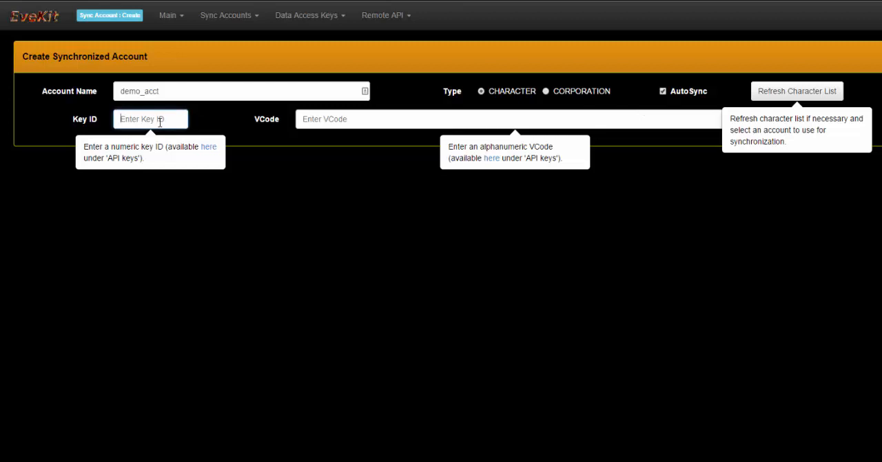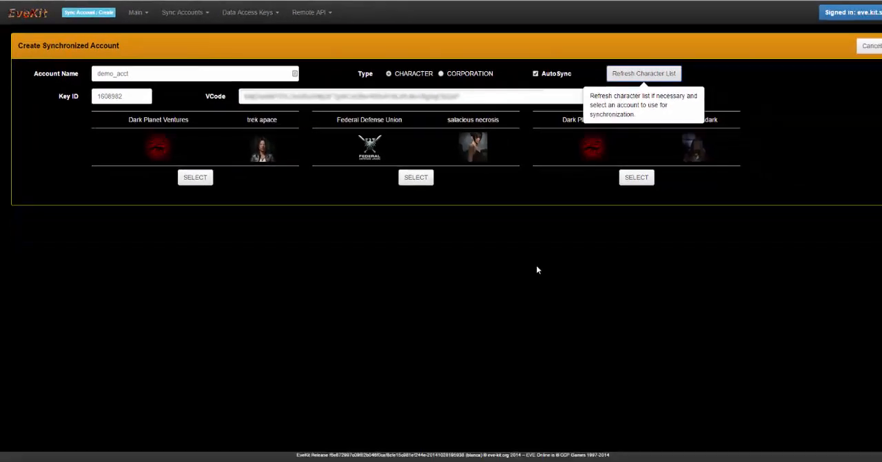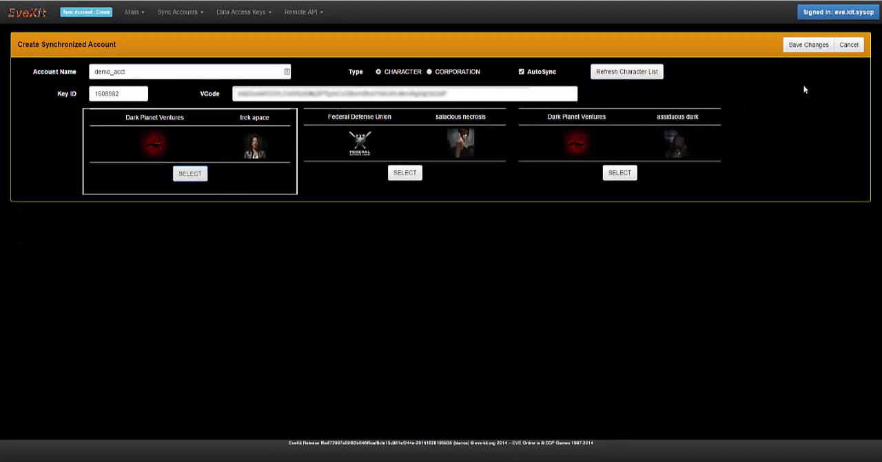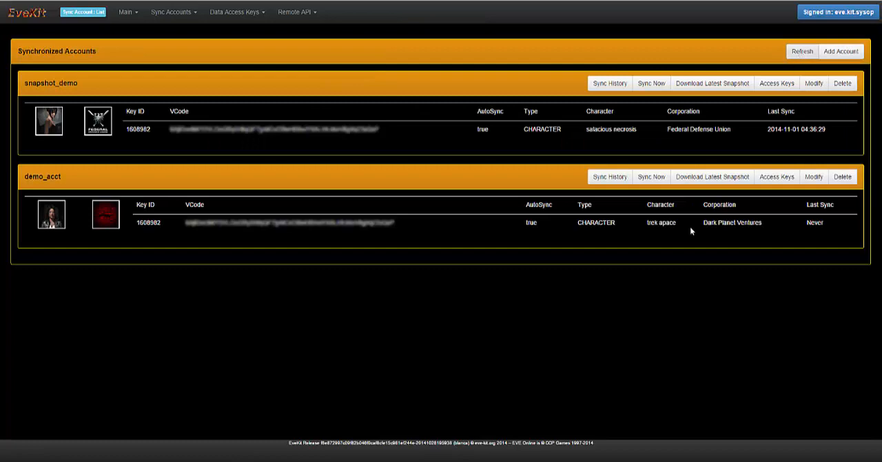And then you need to enter in your Eve API credentials. So once you've done that, you refresh the character list, and then choose which character you want to sync, and save your changes. Okay, so the new account down here has never been synchronized. That's what this value over here means. It will synchronize in a few minutes, but for the sake of the demo, I'll go ahead and force the synchronization now. You can do that at any time by clicking the Sync Now button.